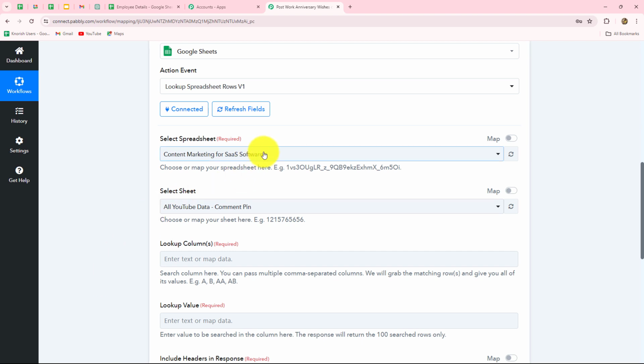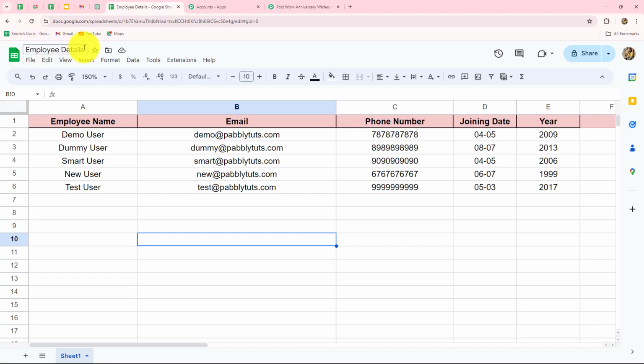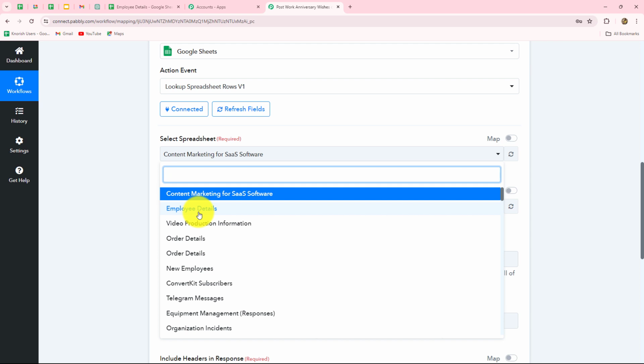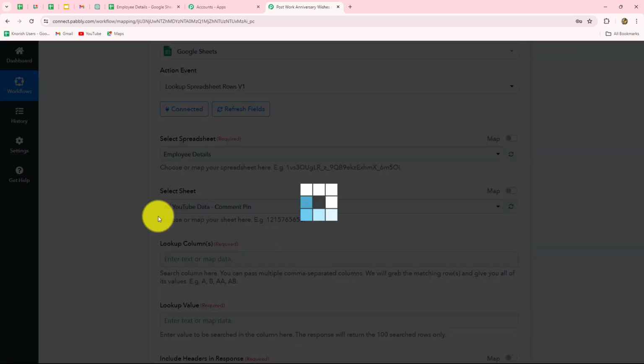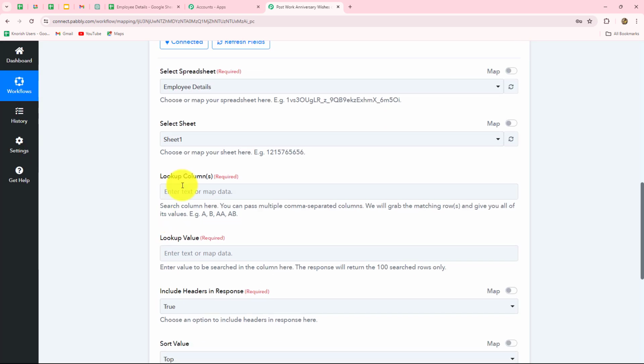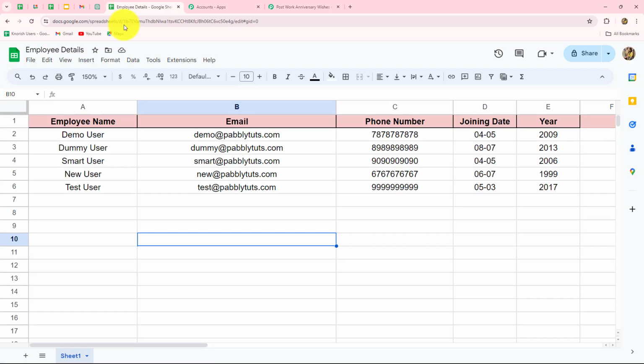So now we have to select the spreadsheet. So the name of my spreadsheet is employee details. So I'm going to select my spreadsheet name. In the same manner, you have to select your spreadsheet from the drop down. Now we have to select the sheet name. So the sheet name is already selected because I only have one sheet over here.